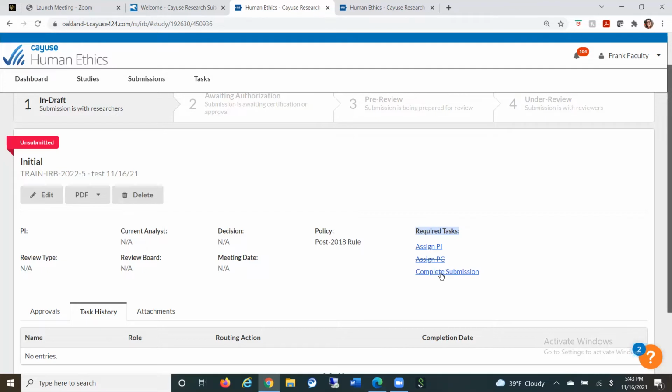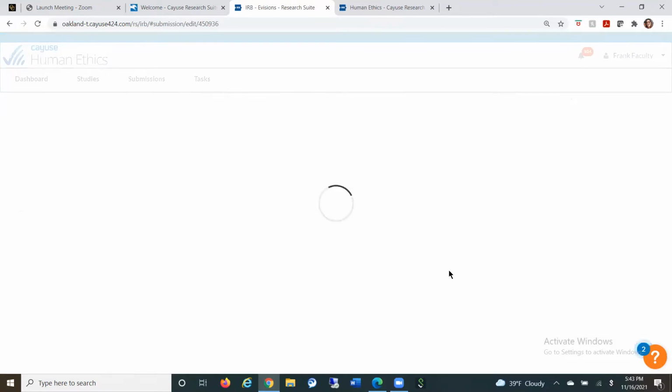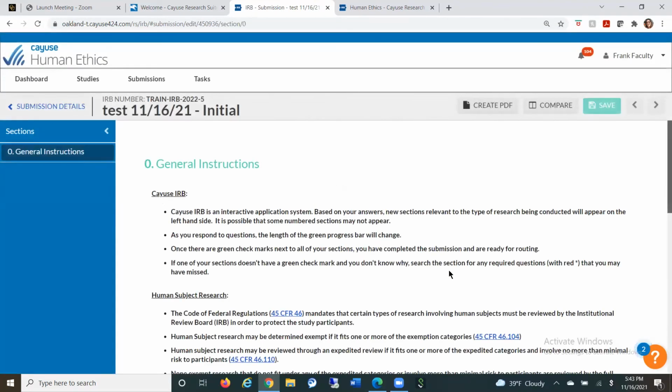To access the Oakland University Cayuse, we need to click on one of these. So let's click on complete submission. Just to bring to your attention, some people confuse the terminology of complete submission. I've received emails saying, I'm not ready to complete the submission. They think it's going to be submitted. It's just the terminology Cayuse uses. This means this is where you need to click in order to complete all the sections in order to submit your IRB.